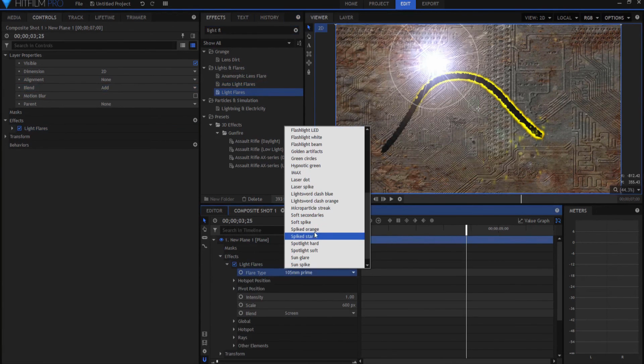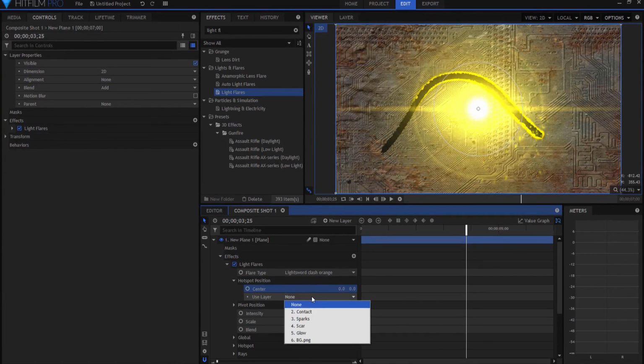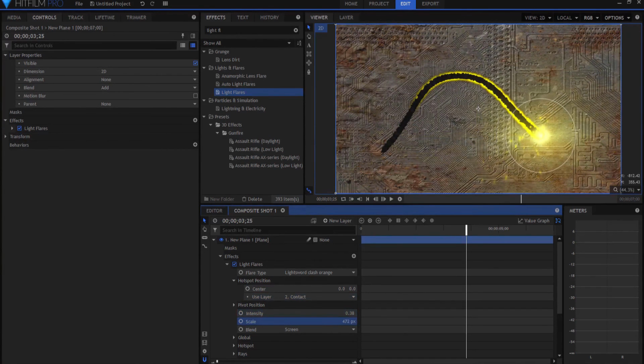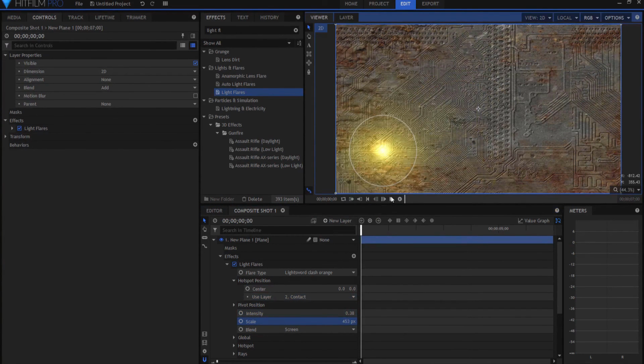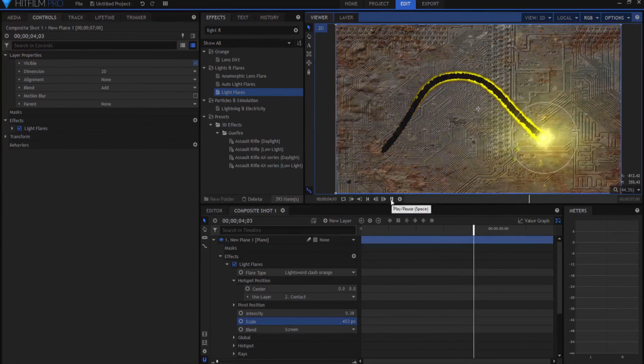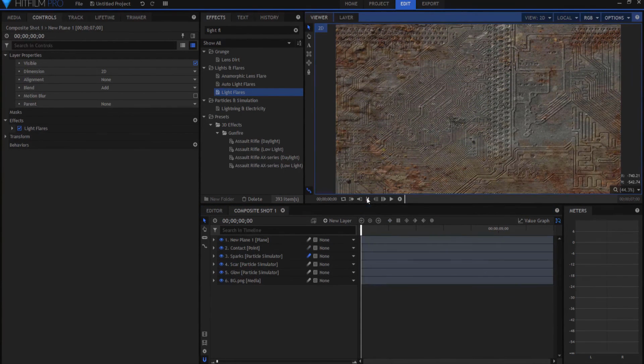Change that effect to something like the light sword clash orange, and under the hotspot position, zero out the position properties and go ahead and attach it to the point of contact. You may need to adjust the intensity level and the scale to get it to look right. Don't forget also that the flare should end at 4 seconds, so go ahead and keyframe the intensity from here. When you're done, you should have something that looks like this.